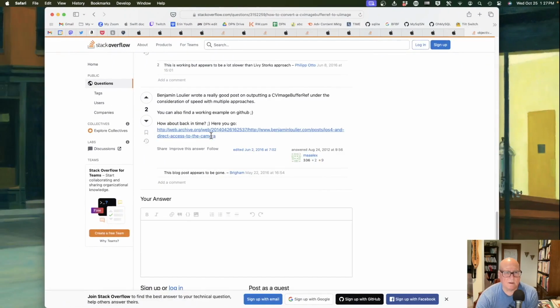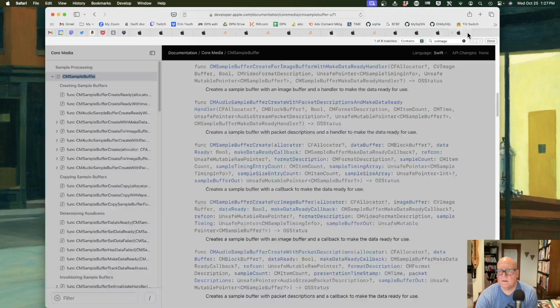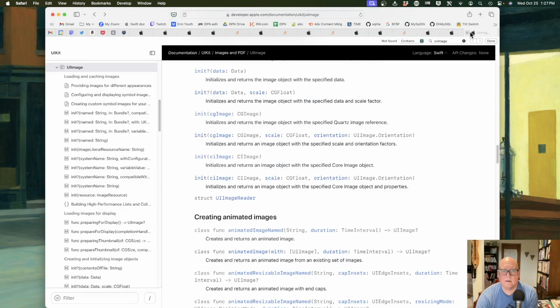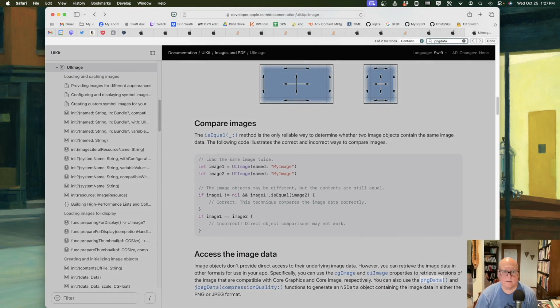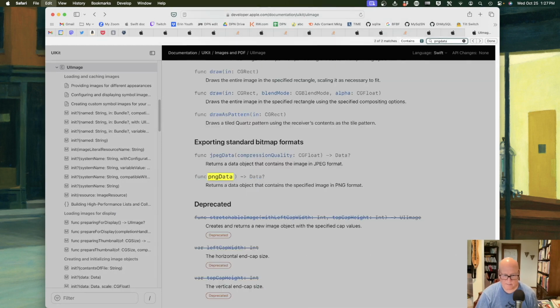Can UIImage export something? Getting buried here. UIImage. Okay, PNG data and JPEG data. Well, that's unfortunate. I don't think... I mean, I'd be surprised if JPEG data is faster.